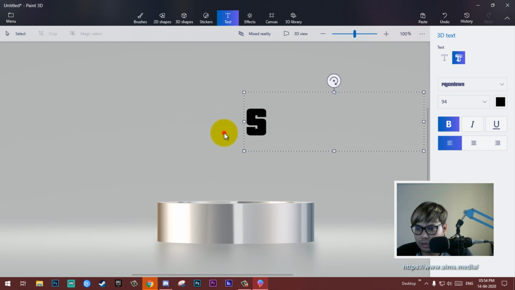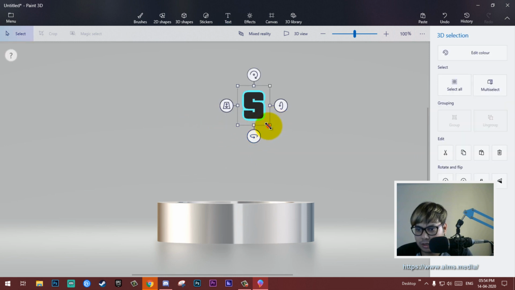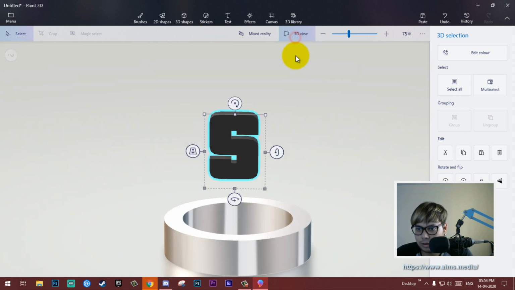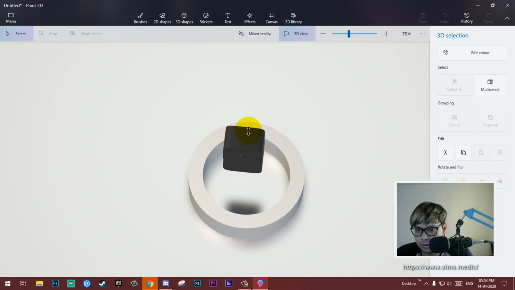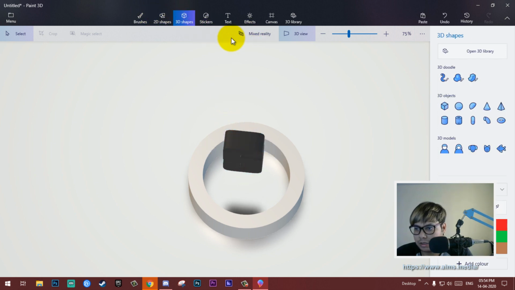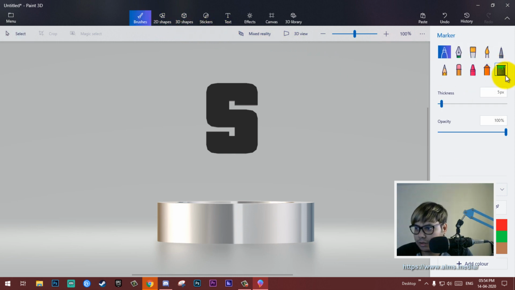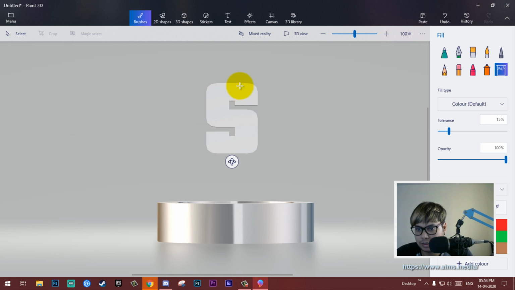Once this is done, make sure you click and increase the size, and go to 3D, and you can see you can increase the depth as well. Our name is in black, so I'll make it the same thing, silver, polished metal, white, and I'll go for the brush tool and use the paint bucket this time.